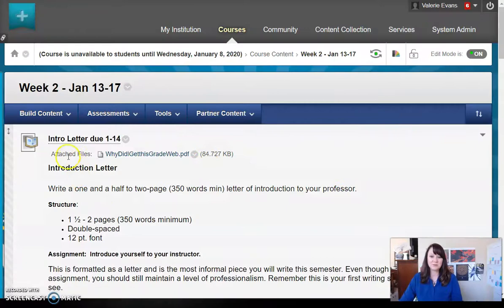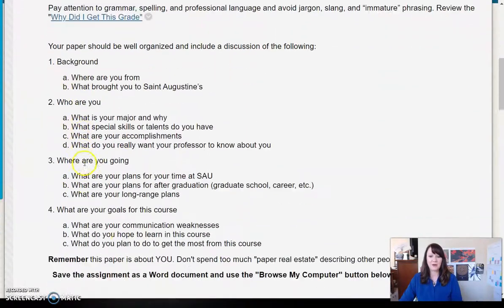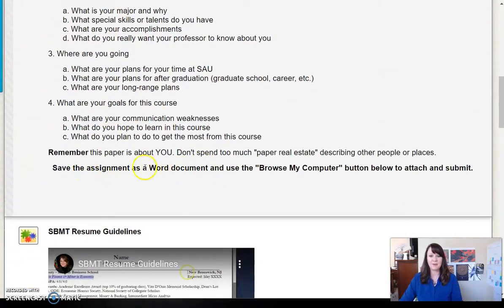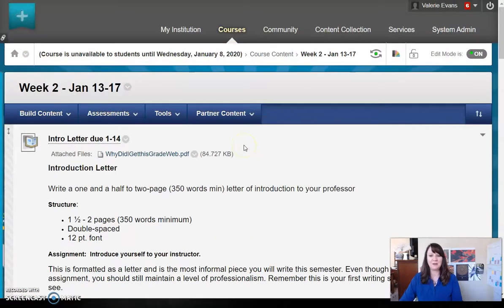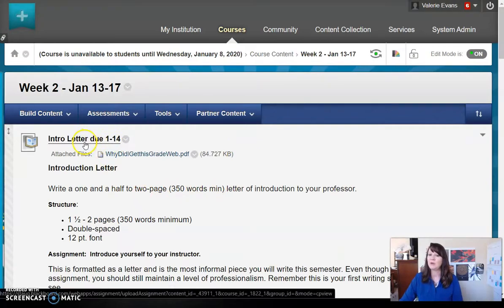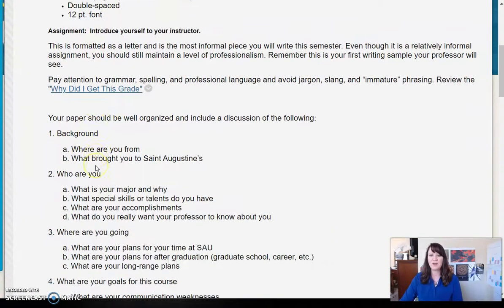It looks like everything is here and they see this instruction, save the assignment and click browse my computer to attach, and they don't see any buttons to submit or attach because many of them don't realize that this is actually a link that they need to click and open up. Same thing with tests and other resources. They're actually links that the student has to click. Many of them aren't aware of that. So I've got that in here.